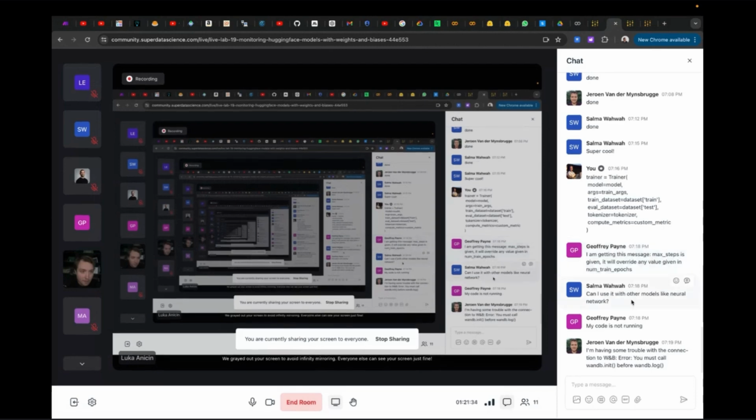Can I use it with other models like a neural network? Yeah, this is a neural network, Salma. We are using a really complex neural network called BERT. It's a transformer-based architecture. And Jerome, you're having some trouble with the connection to Weights and Biases: error, you must call init before log. Okay.